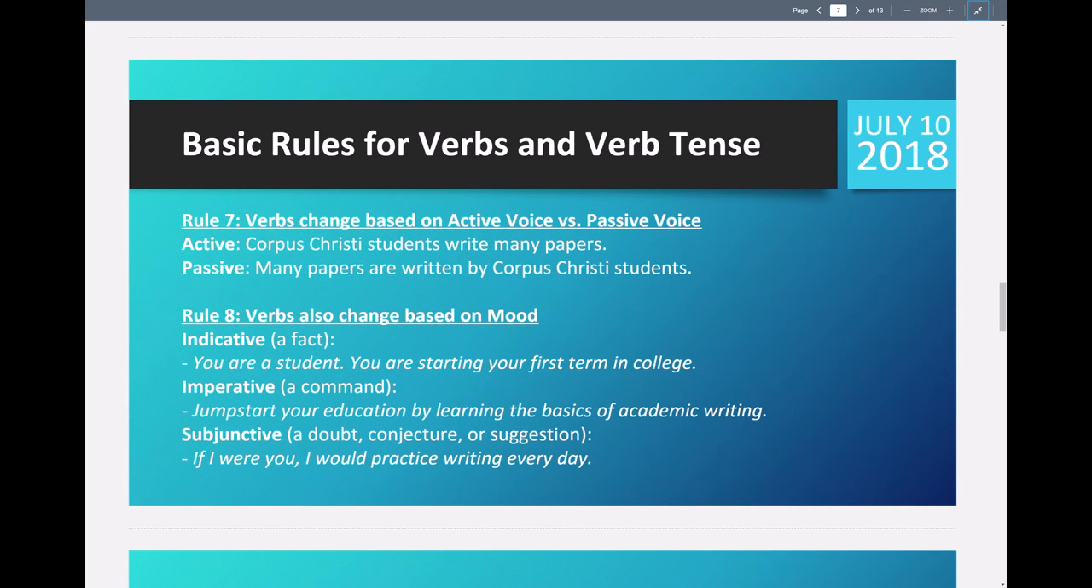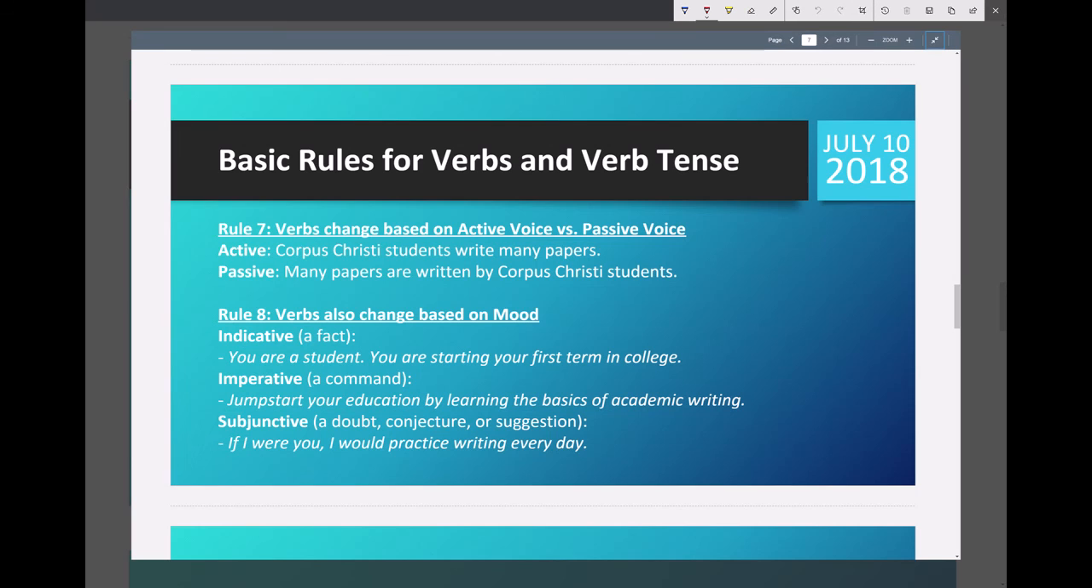Rule number 7. Verbs change based on active voice or passive voice. Let's take a look at an active voice sentence. Corpus Christi students write many papers. So students, plural. So the verb here should also be plural, write.